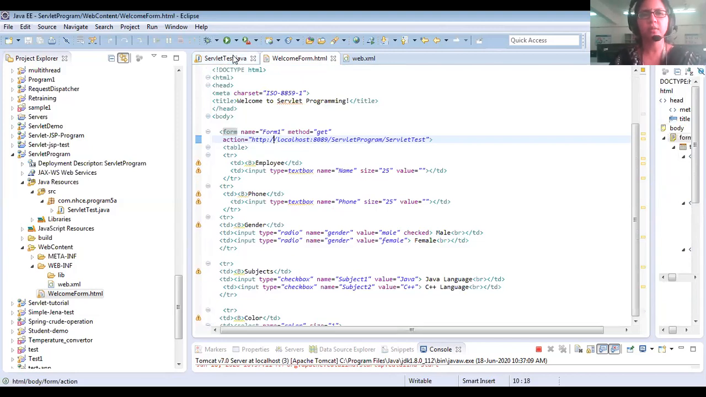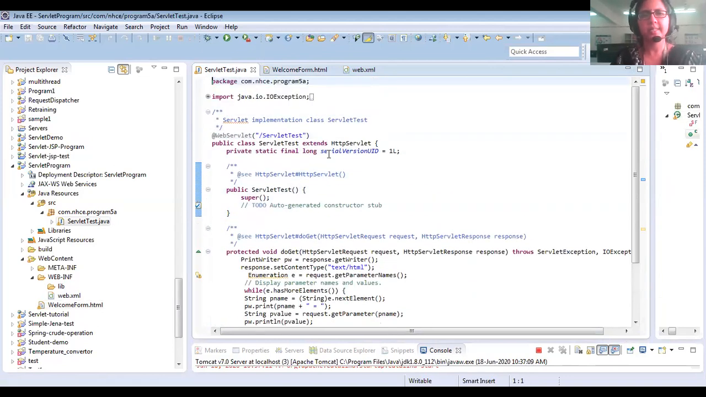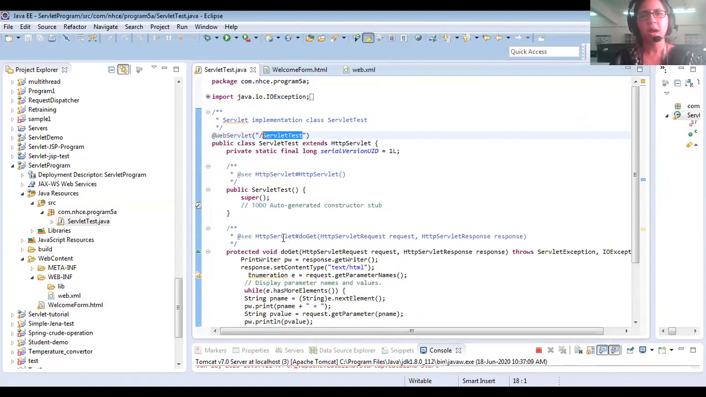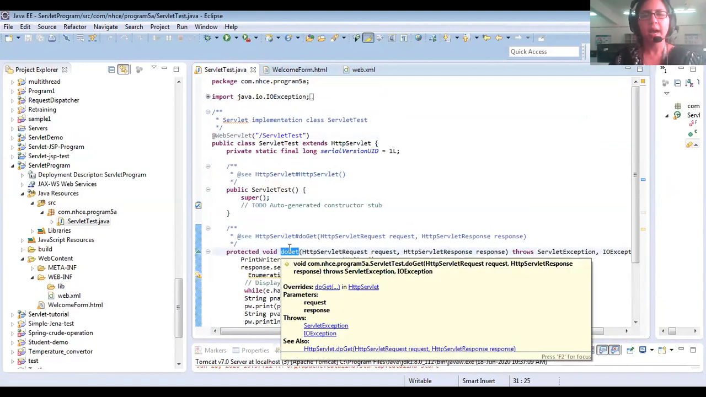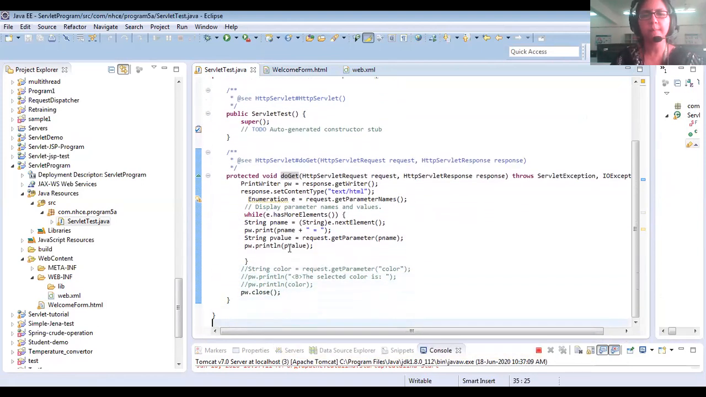Now coming to the servlet part. So I have written the servlet. The servlet extends from HttpServlet. In the URL mapping, the name given is servlet test. Now, since inside the HTML form it is the get method, I am implementing the doGet method. Had it been post, then I must implement the doPost method.